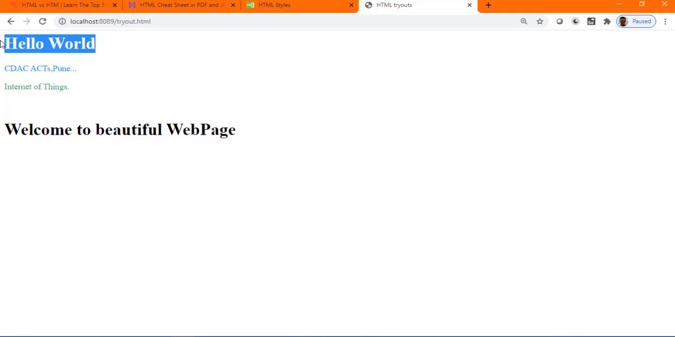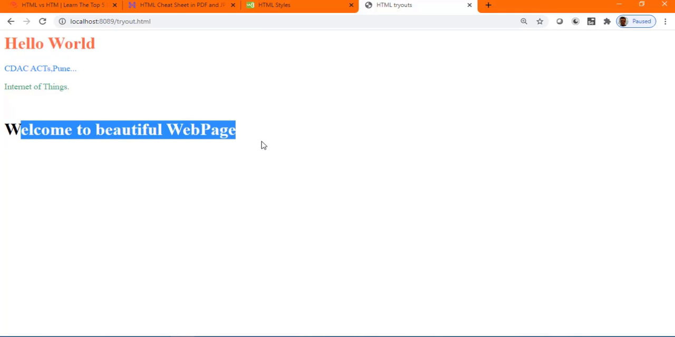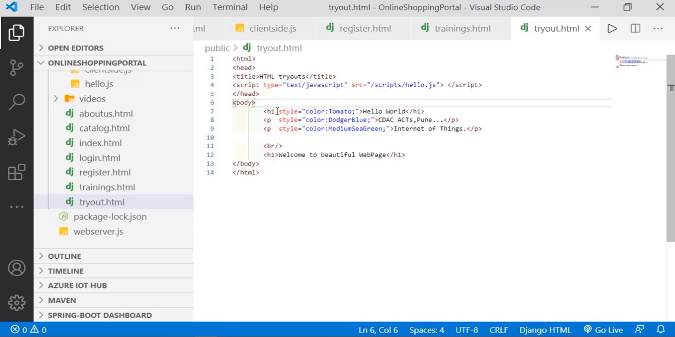So I wanted to see one thing. Is it possible that I can also set the same kind of color for this H1? Yeah, you can. You just do one thing: come back to the code, and the syntax you have written here, put it here. So when I take the same style attribute I specified for hello world and specify the same thing for "welcome to beautiful page," and I see the output on the screen, both are working.